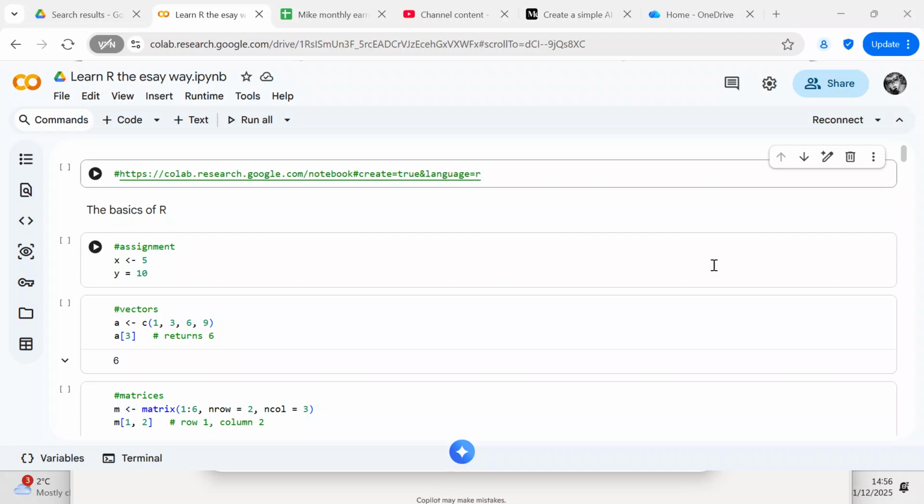And so basically, I wanted to make a new playlist. And this new playlist is Learn R the Easy Way. What we're going to be talking about in this playlist is how to learn R the easy way. The first thing that we're going to do is use Google Colab to create a Jupyter Notebook. And in the Jupyter Notebook, we're going to program the Jupyter Notebook to write the R programming language.